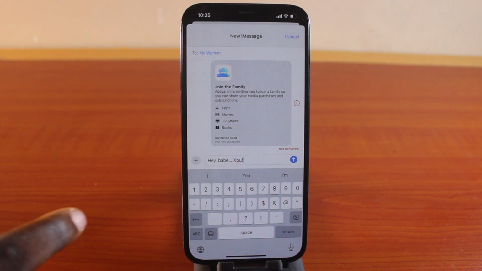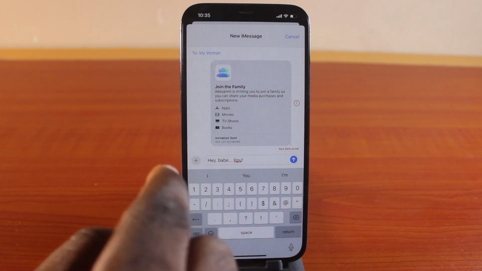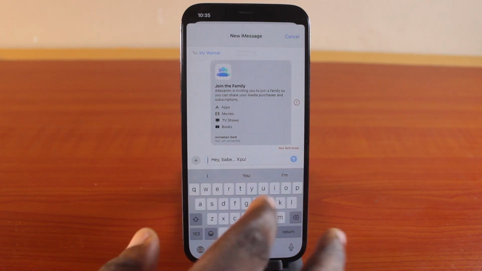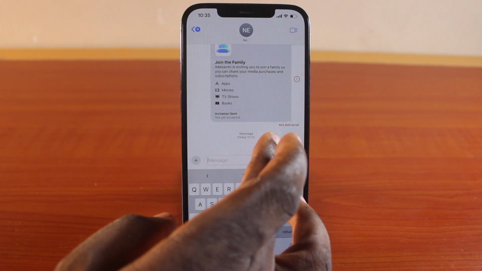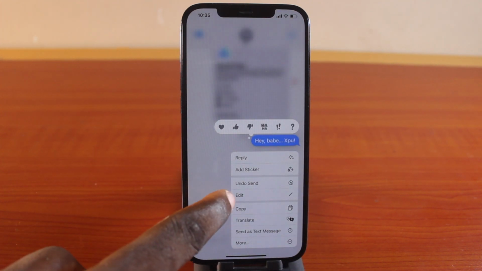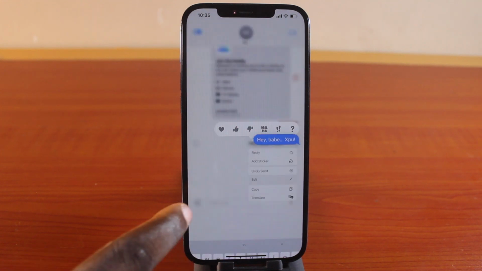So let's say this is the message you want to send. You know there's a typo here. I want to write, "Hey babe, Zob." Then click on the send button. This is sent, right? Just press and hold the message just like this. And then if you see the edit button here, click on that.